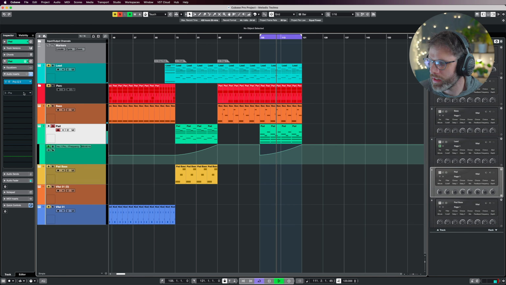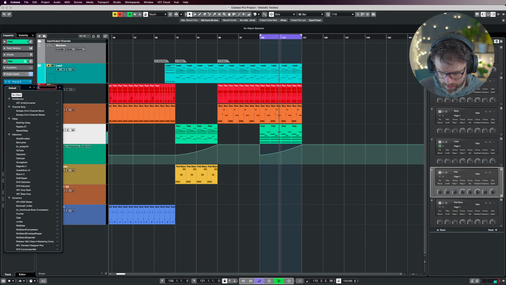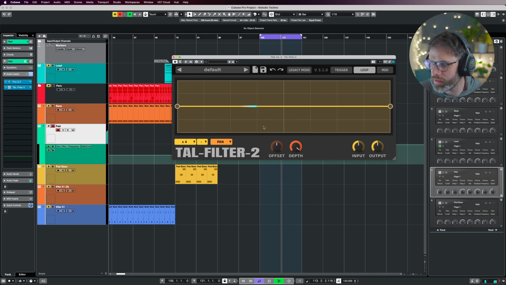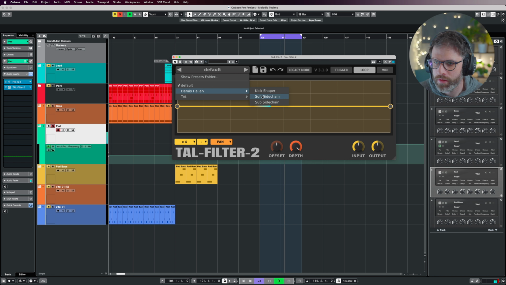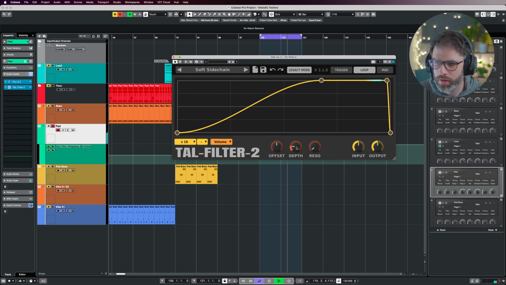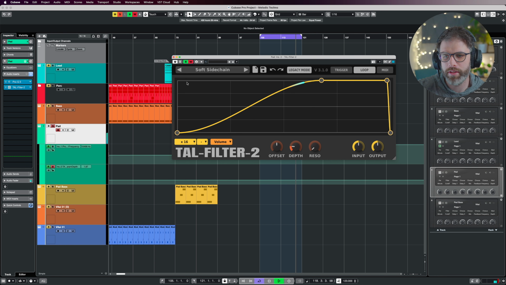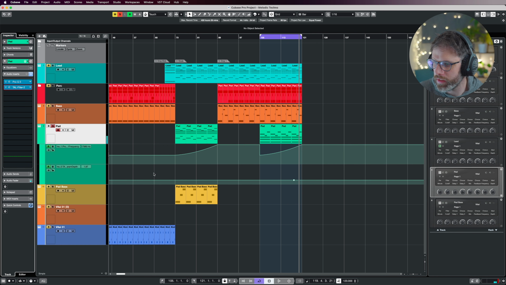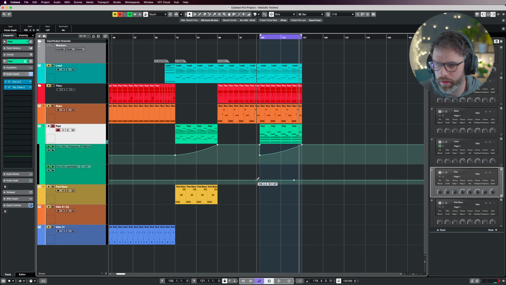Okay, so we're going to need to add some side chain in here. So let's go back to using Tail Filter 2. Going to do some read write automation. Just right click on Cubase and then just click the parameter. You don't have to move it or anything, and it'll add a lane in. And you can see now we've got that depth parameter. So let's get rid of that.